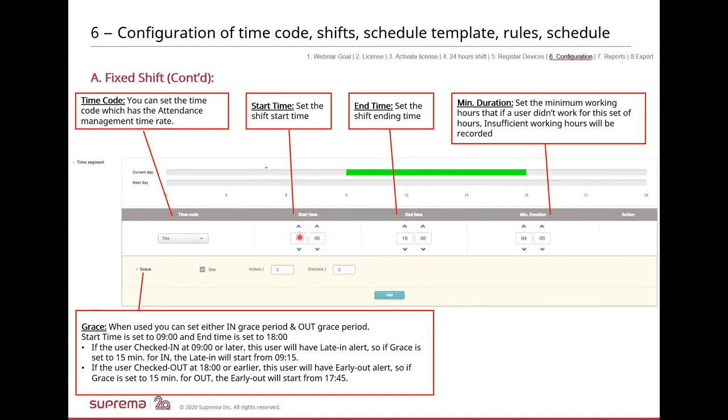So in order to give some grace period, not to show that late in exception to the user, you can give them, for example, 10 or 15 minutes. So if you type here in the in field 15 minutes, this 9 is going to be 9:15. So any employee who comes until 9:15, there is no late in exception. Starting from 9:15:00, any bunch is going to have the late in.